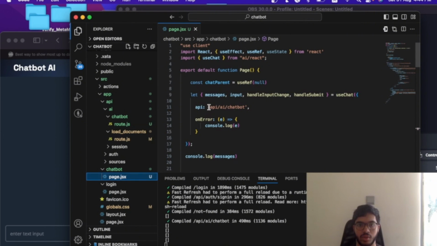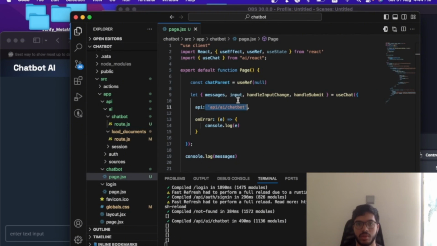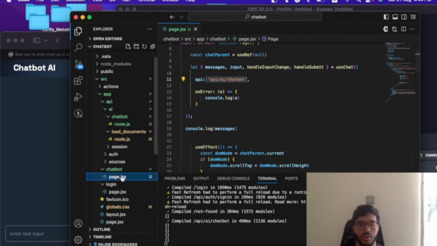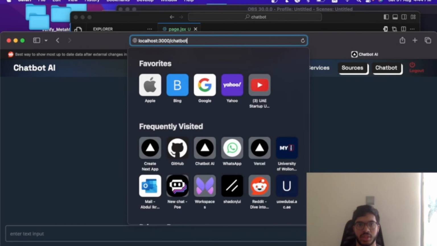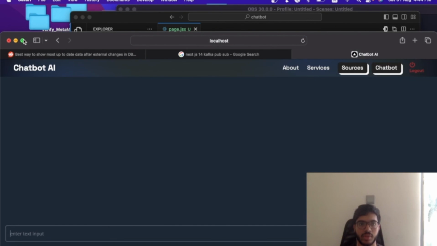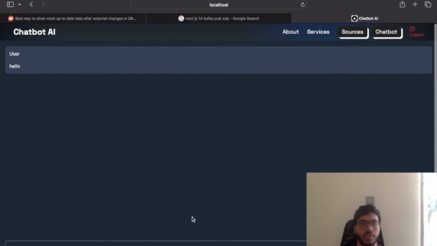And this, as I told you before, uses the API route AI/chatbot. The purpose of this is to generate a response and give it back to the user in the chatbot page. So we can see what that looks like. If you head over to /chatbot, you should get a page which looks something like this, except for the nav bar that I've added at the top. If you try to ask it any question, it should be able to answer.